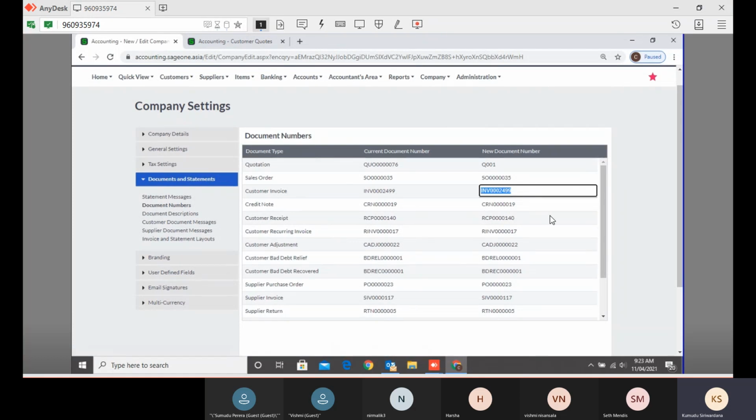One important thing: you may implement the system for a new company, or you may implement the system for an old company. If you are implementing the system for a new company, you can set the new document number here. For example, if you want to mention I001, you can enter I001 here.